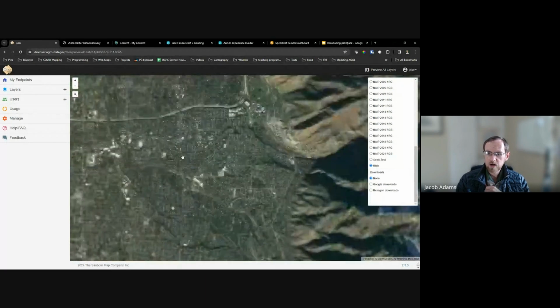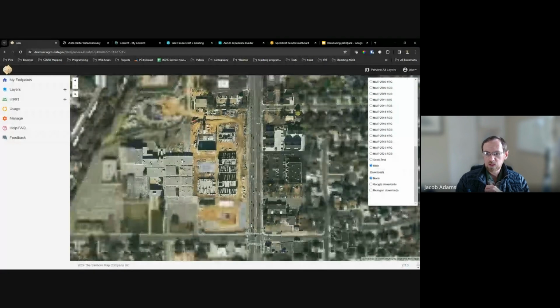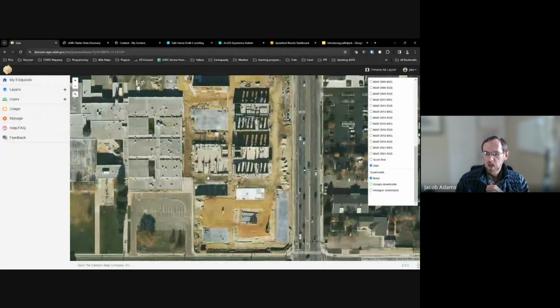So if we just zoom down into, let's see, my old high school is being rebuilt, and so you can see we can get in really nice and close.